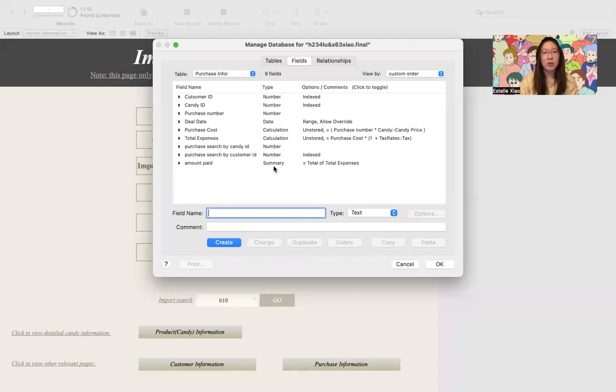Now let's see the purchase information table. Here we have the customer ID, candy ID, the purchase number, due date, purchase cost, total expenses, and 2 search fields, which means we can search by the candy ID and the customer ID. And the last one is the total expenses, which means we can automatically calculate the total expenses for each customer by their purchase unit and the single unit price, which we call the amount paid.